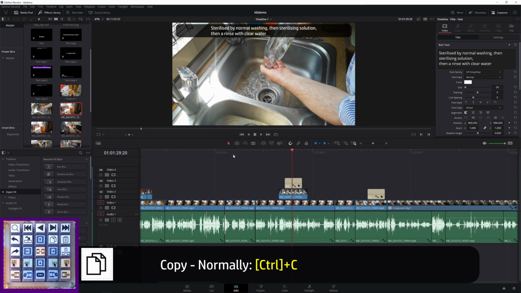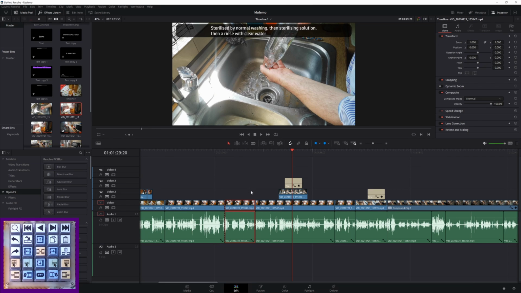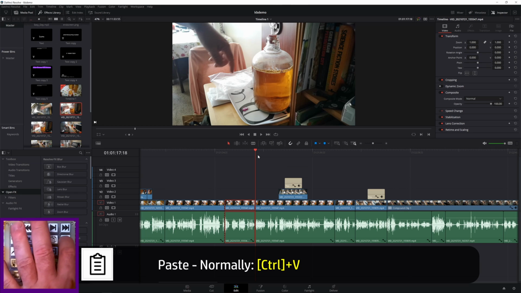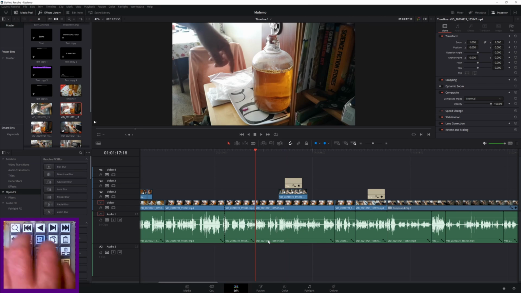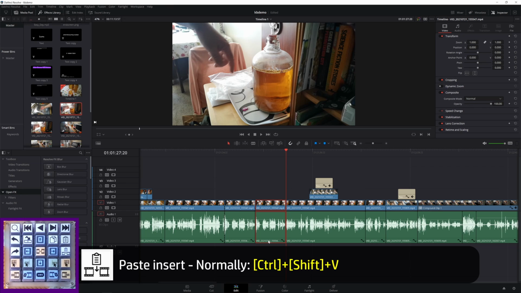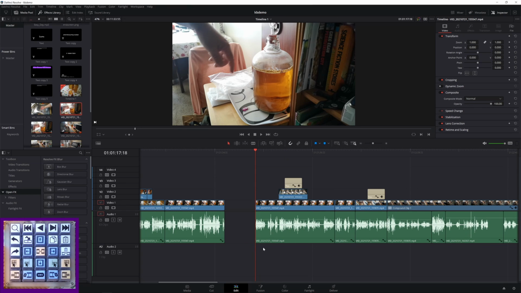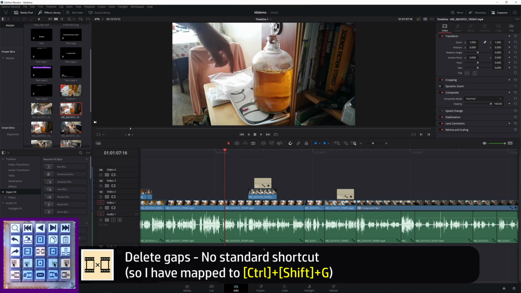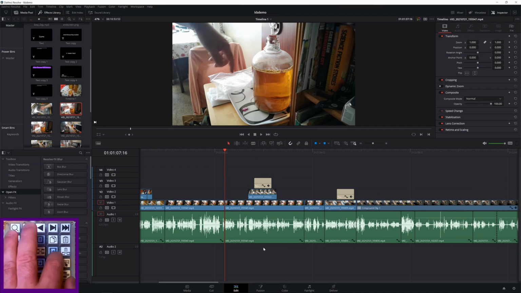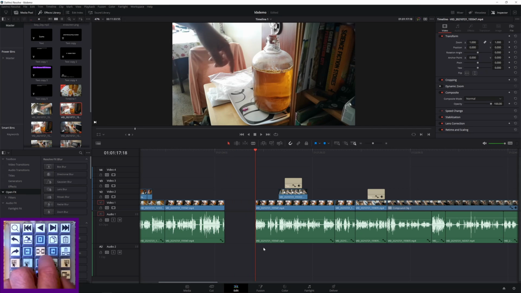So let's say we want to run this clip twice. I'll copy it, I'll paste it, but that's done a paste overwrite. So instead I could do paste insert. Let's say I've got a gap in the timeline there where I've deleted something. That one just closes up gaps. Okay, so these buttons here move clips around.